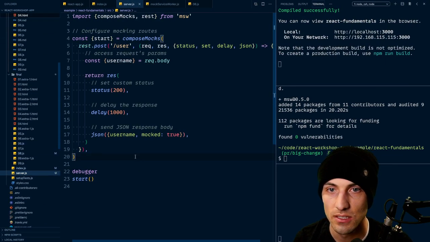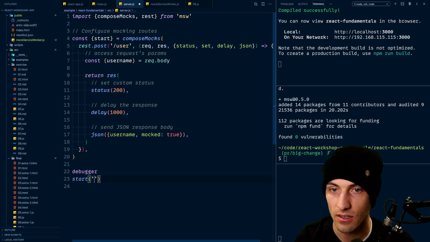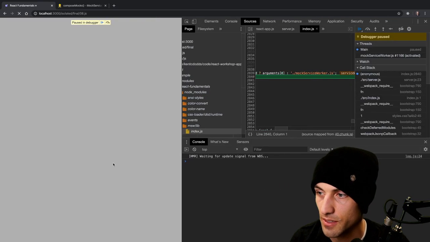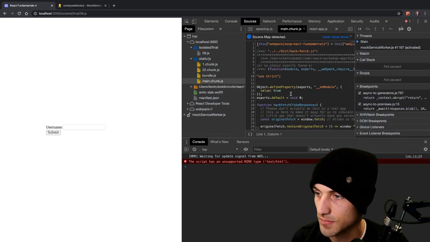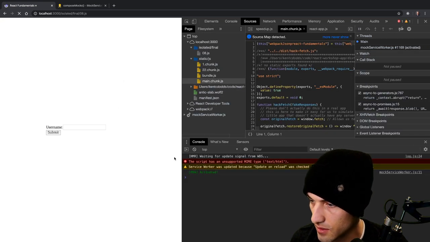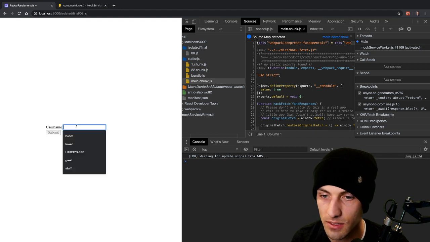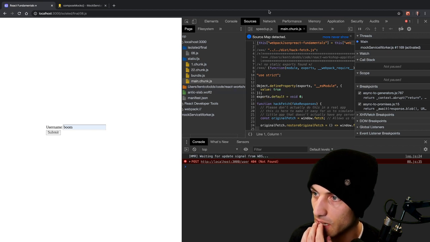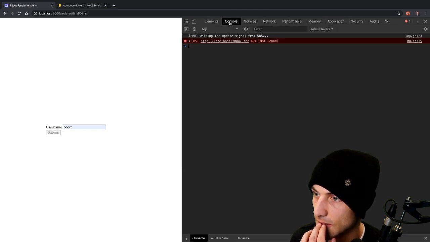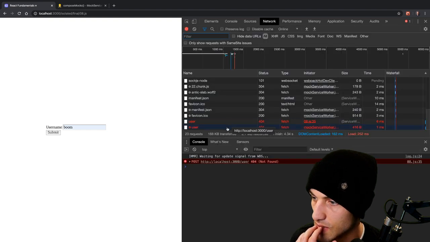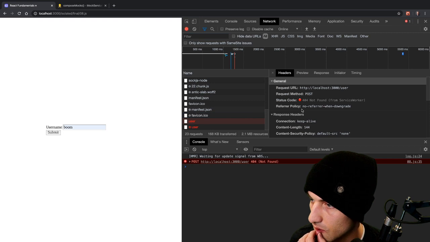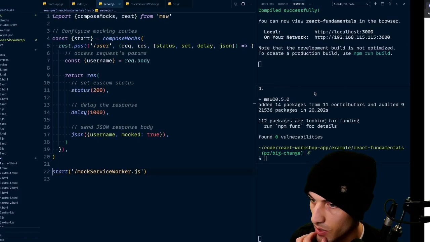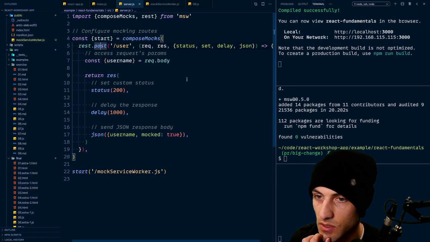So what I'm going to do is we'll say mock service worker.js. That should do it. The script something something MIME type something something. Boom, submit. We get a 404. I don't know why that is, but then if I click on that, it's going to explode. 404 not found from service worker. I'm making a post, and I should be listening to a post.